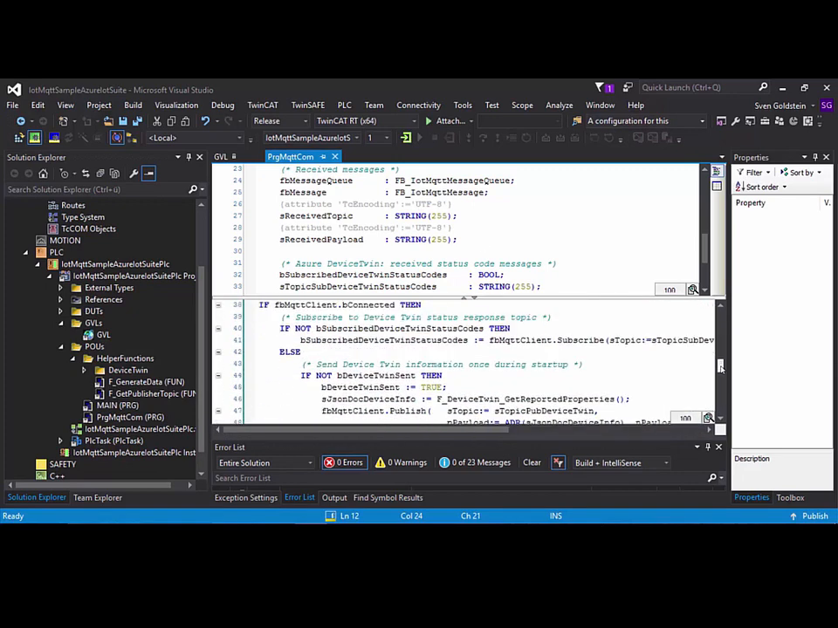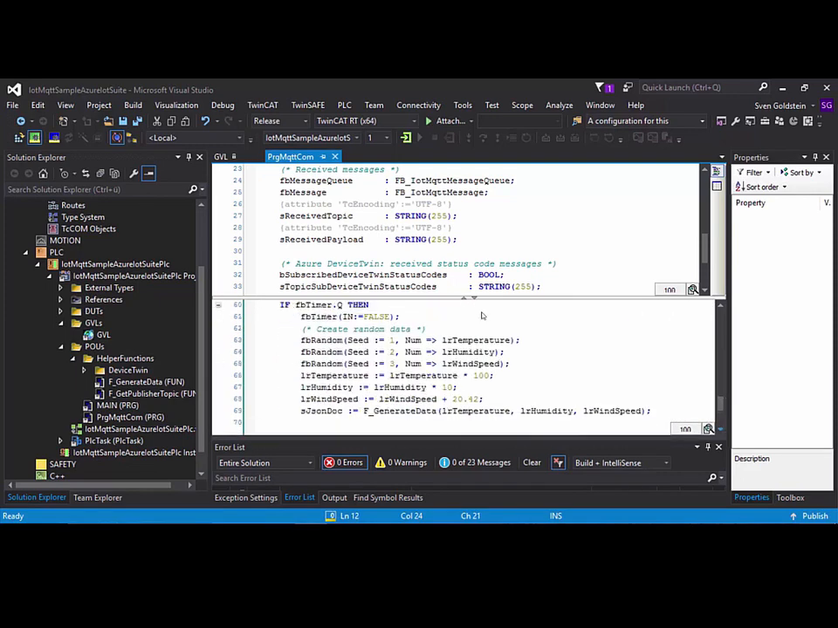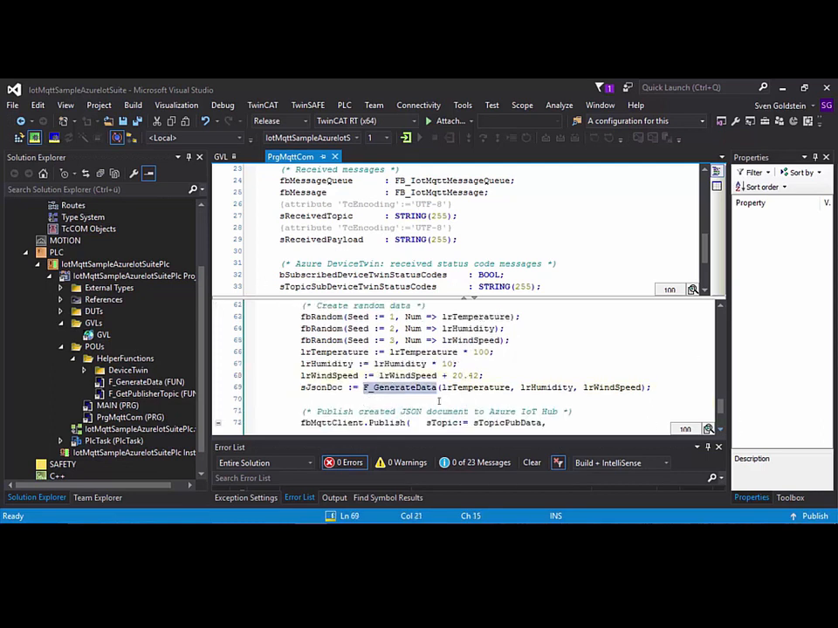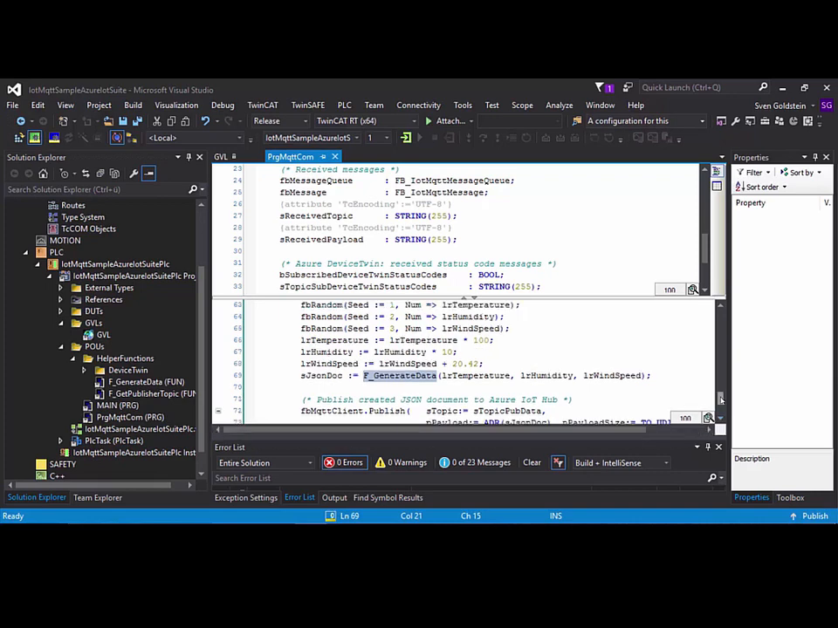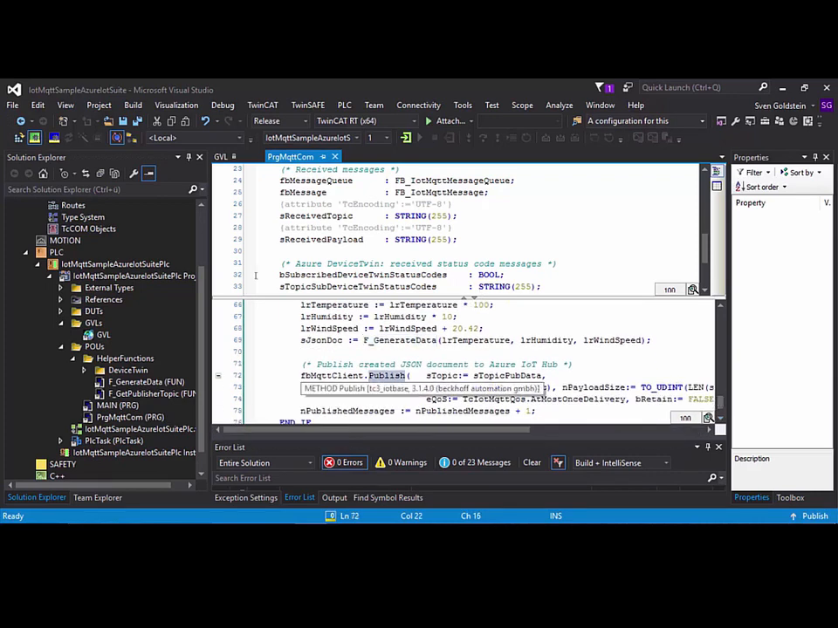Of course, where is my data? My data is being created here. I'm just creating some random data, since I don't have any IOs at my laptop. So I just create some random data: temperature, humidity, and wind speed. I do some calculations, and then I've created this small helper function, which creates a JSON message of this generated data, and then this JSON message is being published using our TF6701 to the Azure IoT Hub.